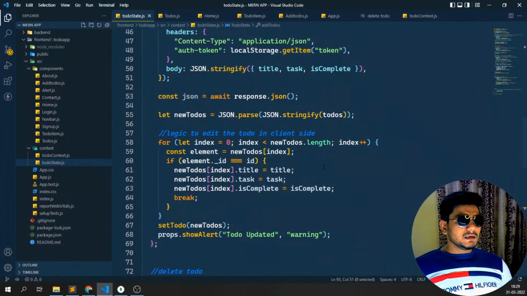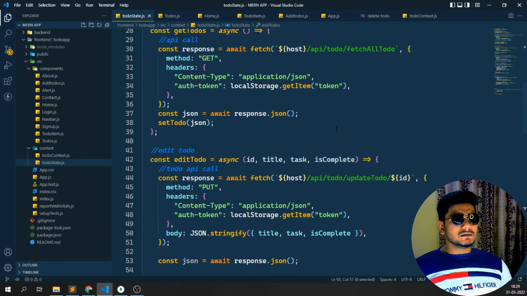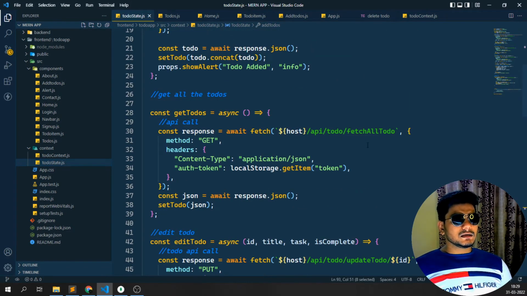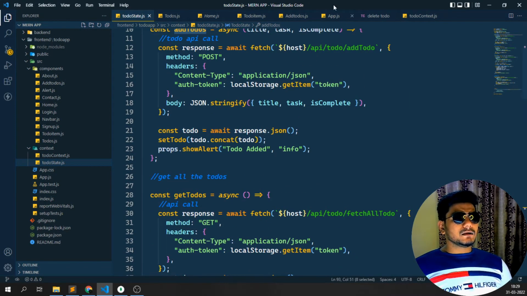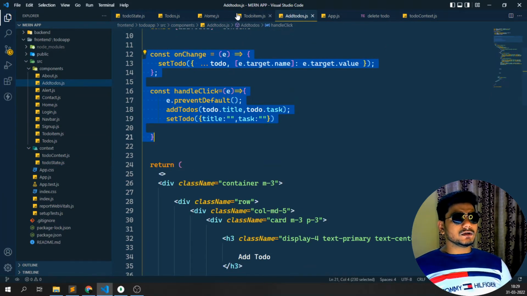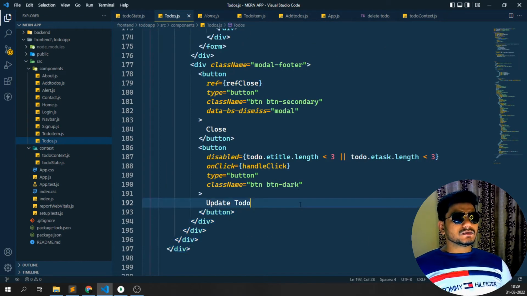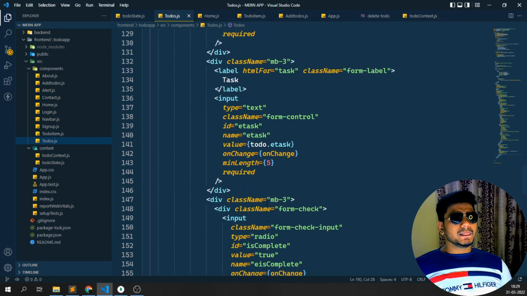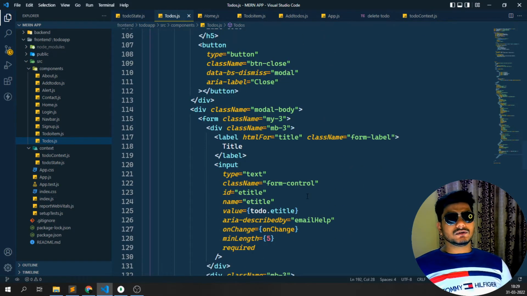So here let me check what the error is. Coming back to my add to-do's, sorry, the to-do's item. So here whenever I update it, it should just change the to-do, and maybe something I had missed. So to-do's dot title.